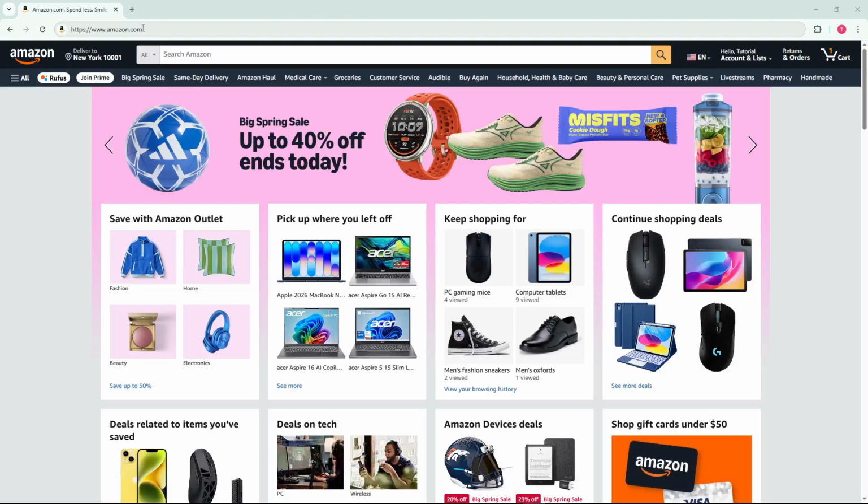Today, I'm going to show you how to see devices associated with your Amazon Prime Video account. This is particularly useful if you want to monitor which devices have access to your account or if you need to remove devices that you no longer use. Let's get started. First, open your web browser and head over to Amazon.com.